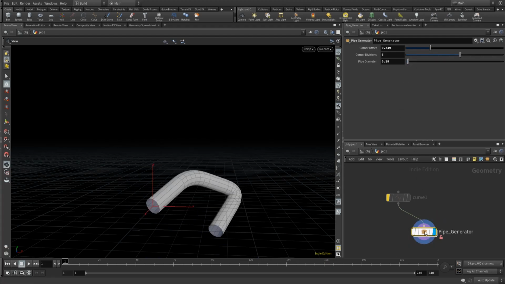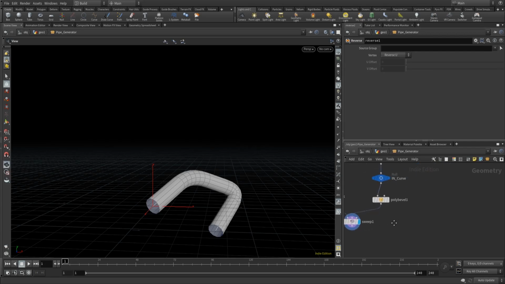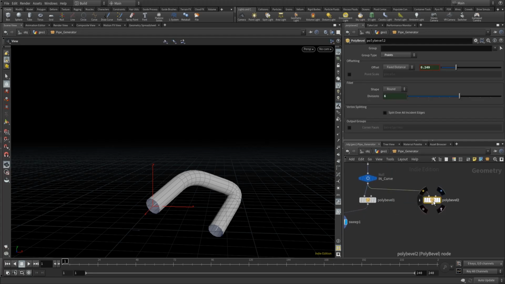The next thing that I want to do is create some flanges so it really starts looking like a pipe. And I'm going to do that starting from this curve. I need another polybevel. But in this polybevel, I actually don't want round corners, so I'm going to have none. And I'll still have the same value fixated.